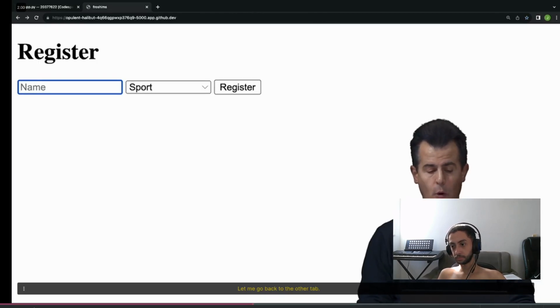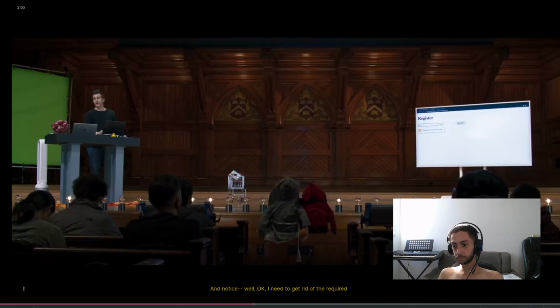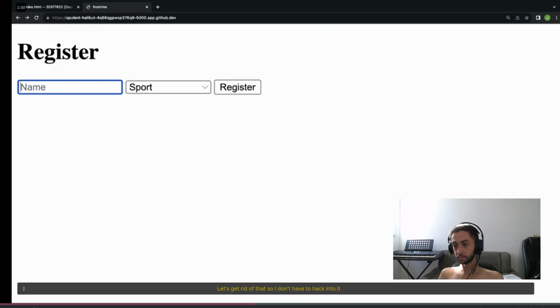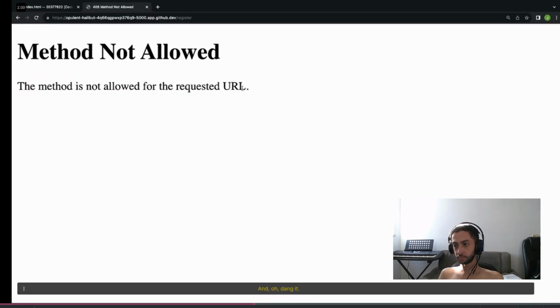Let me go back to the other tab. Let me not type in my name and click register. And notice, OK, I need to get rid of the required if I actually want to see this go through. So you know what, let's just change the template. Let's get rid of that so I don't have to hack into it and delete things manually. So let me reload the form. Let me not type a name, click register. And, oh, dang it, 405, method not allowed.